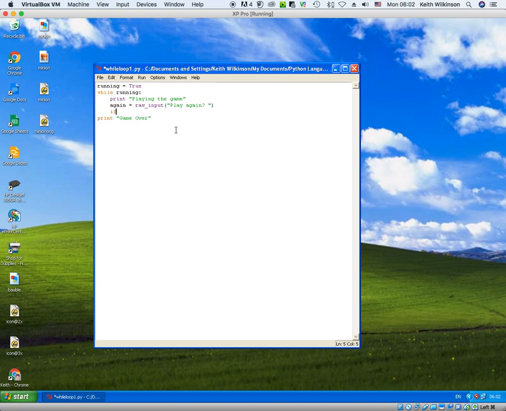So I can say if again equals yes, just a lowercase y, then I can say running equals true. Else, if they typed anything other than y, I can now say running equals false. So I'm changing this condition inside the loop. But I also have to set the condition before the loop.